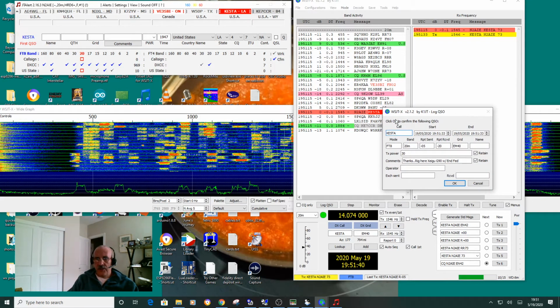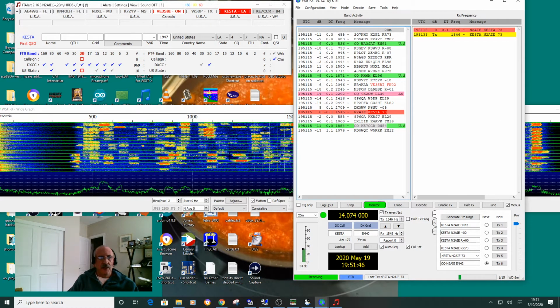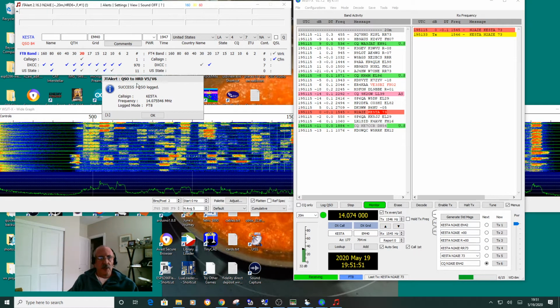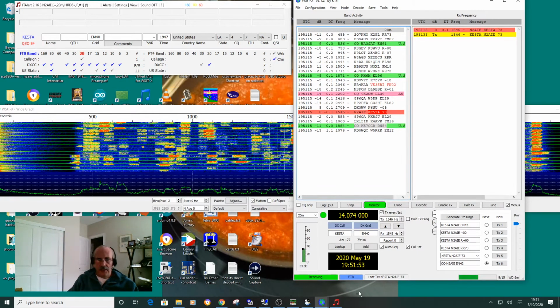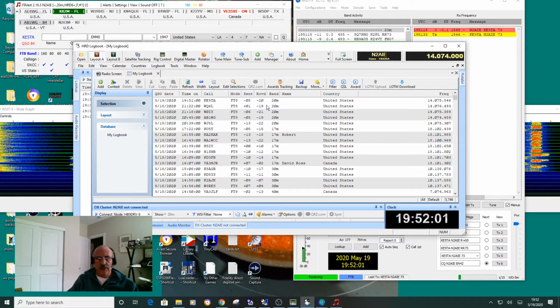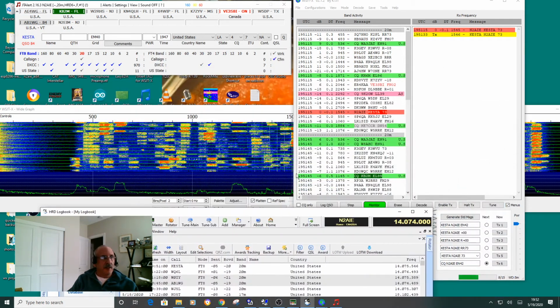And now you can see that WSJT-X brings up a confirmation for that. And over here we will see that JT Alert has now logged that into my logbook. Let's check the logbook, and there he is, KE5TA. Sent and received signal report, what band it was on, and it recorded the exact frequency. And that's it on that one.